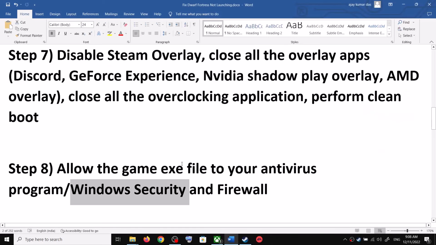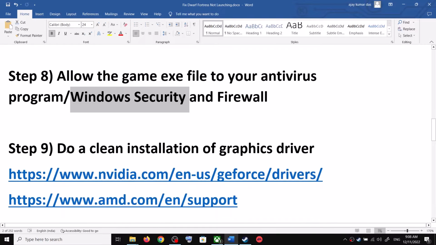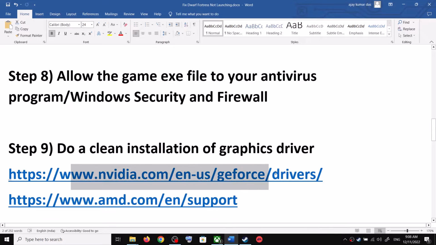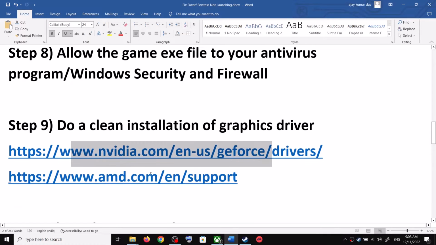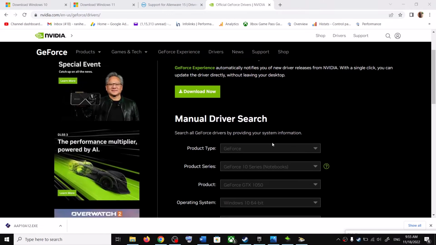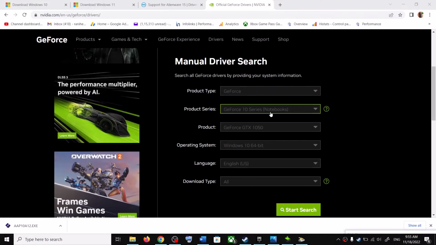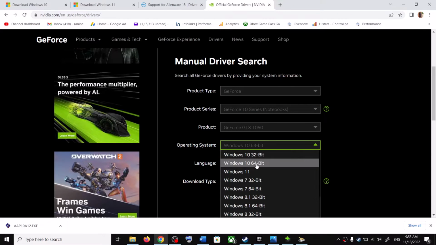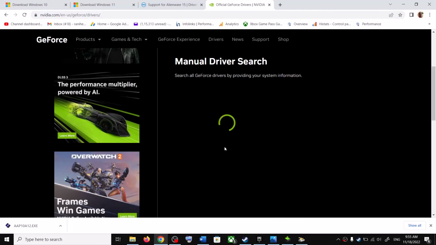Now the next step is to do a clean installation of your graphics driver. So if you have an NVIDIA card, go to the NVIDIA website. If you have an AMD card, go to the AMD website. I'm showing for NVIDIA. Go to the NVIDIA website. Select your graphics card from the list. Make sure that you select your graphics card over here and select the right operating system. So if you have Windows 11, select Windows 11. If you have Windows 10, select Windows 10. Then click on Start Search.